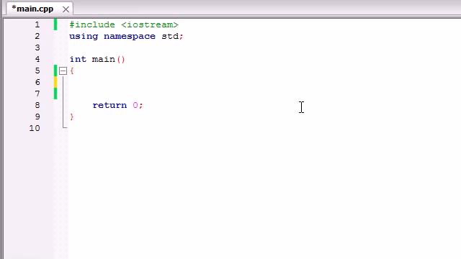So for example, say we wanted to print hello on the screen 100 times. Instead of writing cout hello on 100 different lines, we can write it on only one line and loop it 100 times. So it's a much easier way to make pieces of code run multiple times. Let me show you guys an example.